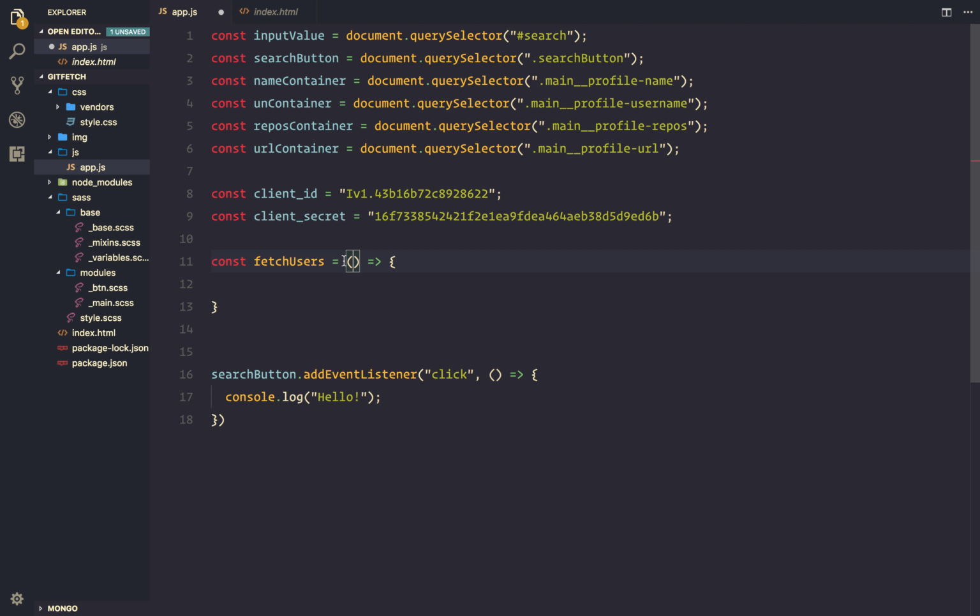So just before you declare a function, type in async right there, and I'm going to give this function an argument called user. We will use this argument in a moment, so just follow along for now. It will make sense later on. Now in this function I'm going to create another constant called API_call. This is where we are going to use the async await functionality.